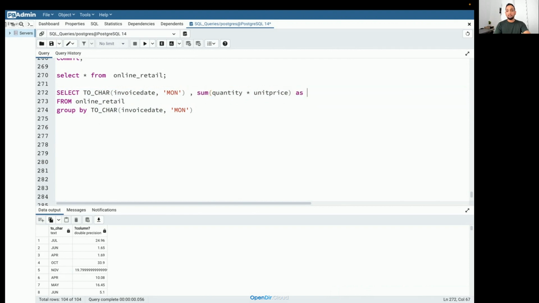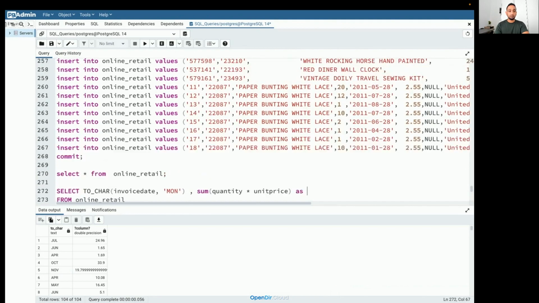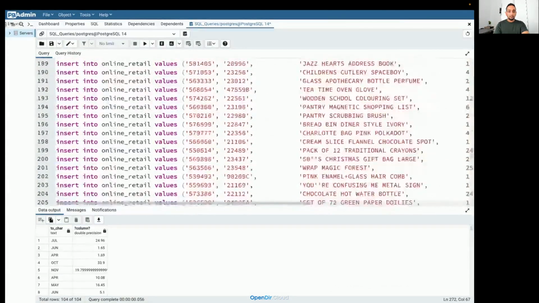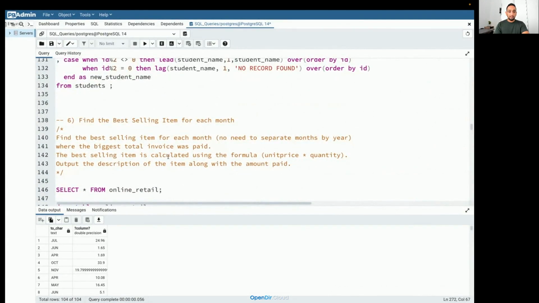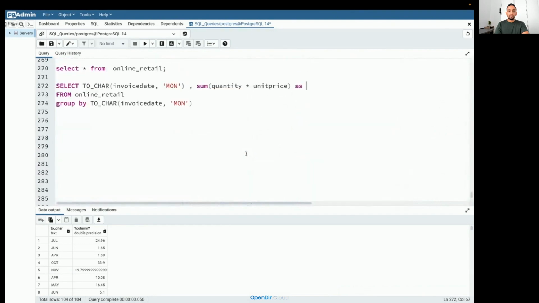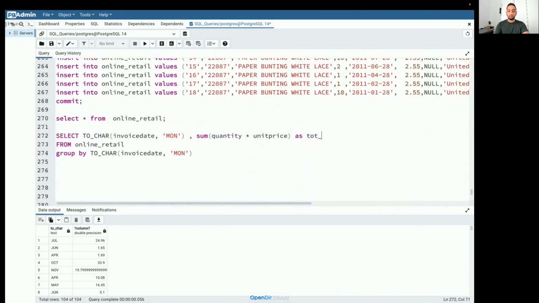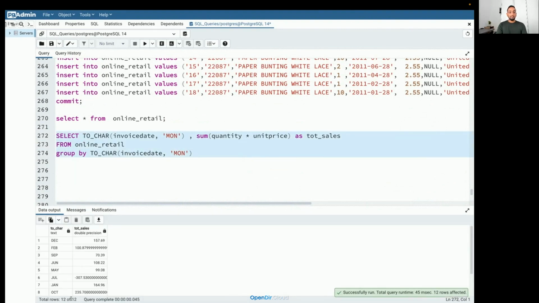Okay, and here I will just take the value. Maybe I'll call it total sales. Okay, and if I run this now you can see that I'm getting 12 records, and for December the total sales amount is 157. For Feb it is 100. That is fine. Okay, but this is also not what I want.